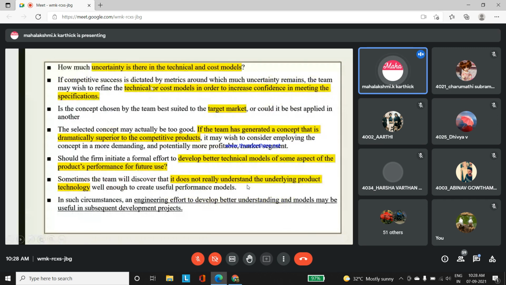Competitive success is dictated by metrics around which an uncertainty remains. The team may wish to refine the technical and cost model in order to increase the confidence in meeting the specifications. So you have to improve the step 1 and step 2 process to convince the customer that customer needs are satisfied. So those things have to be focused well.